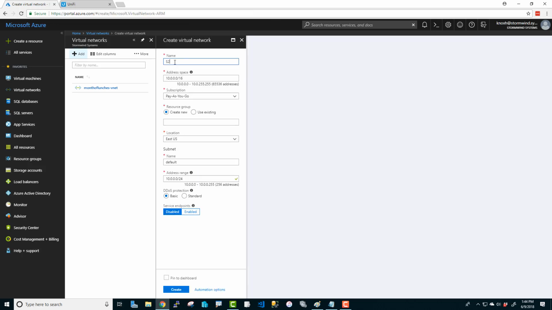And let's call this site-to-site or S2S-VNet. And in this address space, like we just talked about, I'm going to use 172.16.0.0/16, and we're going to be subnetting that later. I'm going to create a new resource group called site-to-site-RG for resource group. We're going to leave this in the East US. That's where I want it to be.